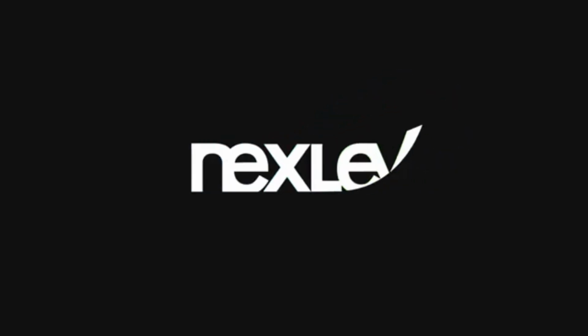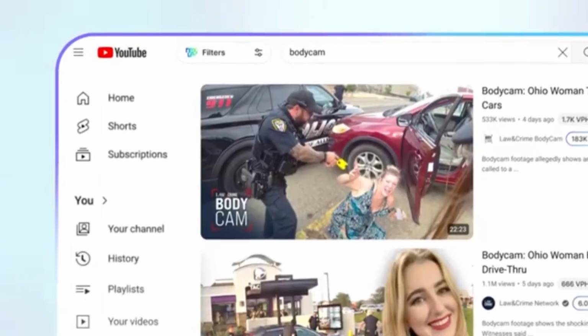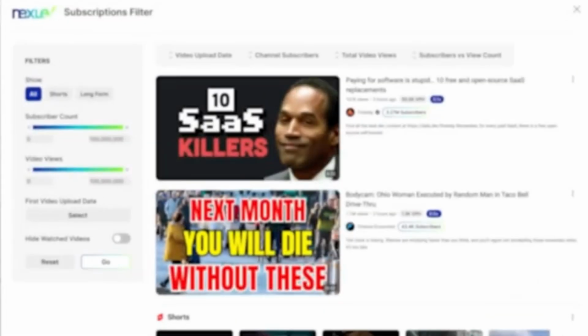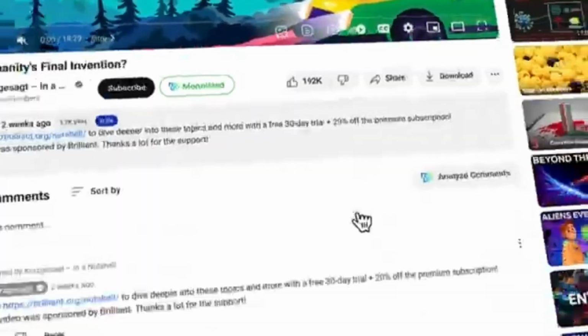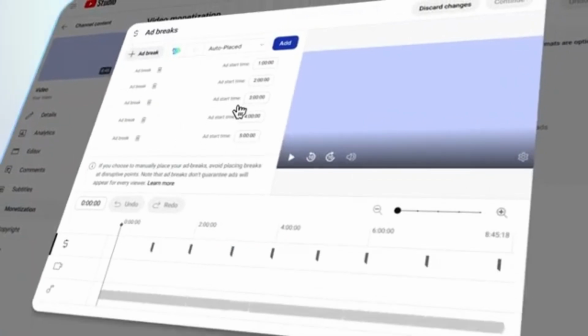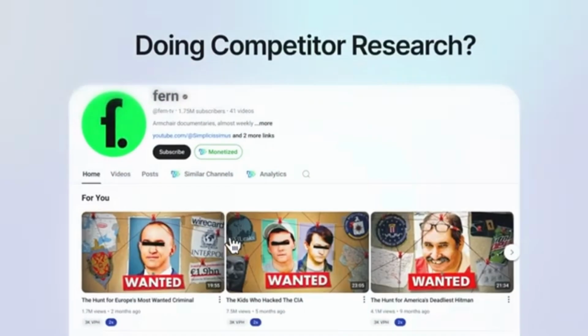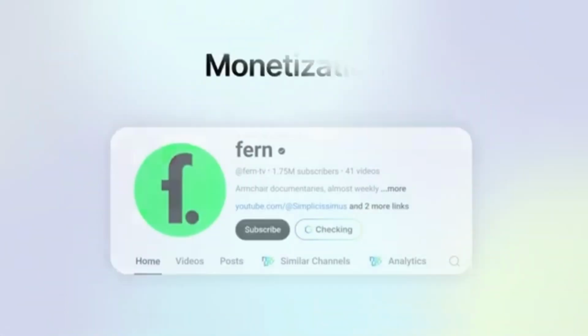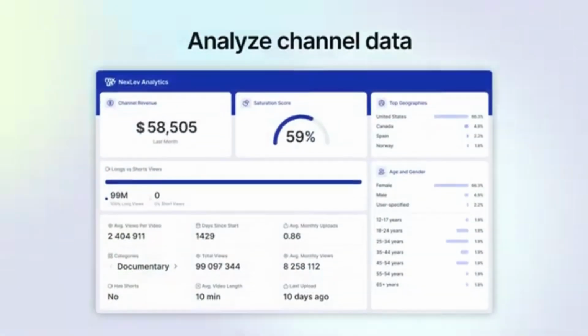Nexlev.io is making a lot of buzz recently, and it is for a very good reason. It contains all the tools that you need to grow your YouTube channel. It uses AI to find untapped niches on YouTube. The Chrome extension of Nexlev is also filled with premium features. It can help you find similar channels, check any channel monetization, and much more. And to be honest, this is just the tip of the iceberg.